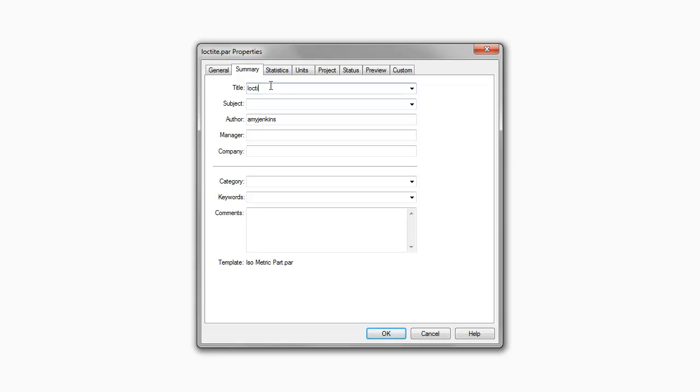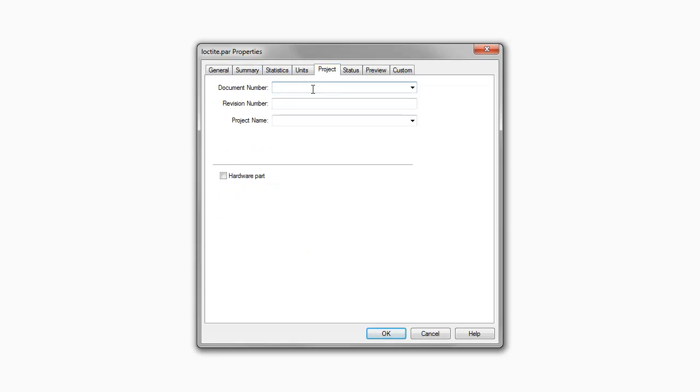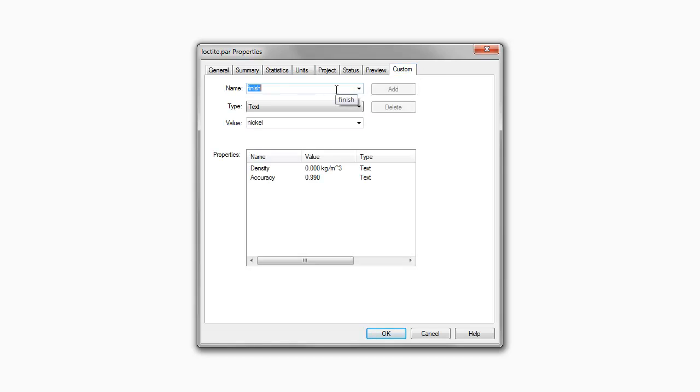In the File Properties, I will give the part a title and add Not Applicable for the document number. On the Custom tab in the Name box, once again I will add a new property for SE Assembly Quantity Override. In the Type box, select Number from the list. This time in the Value box, I will type 1. By adding 1, you have defined that you want your assembly quantity to have a constant value.